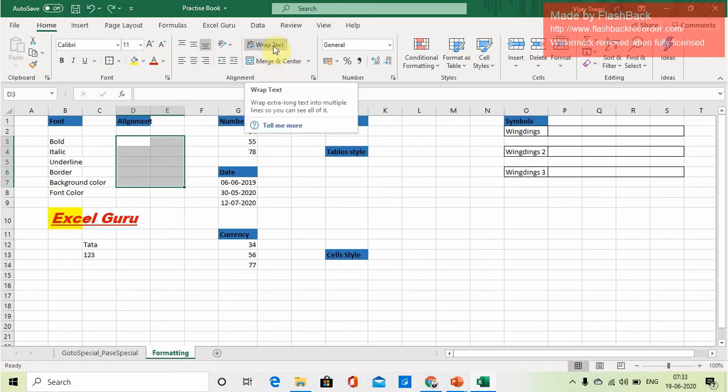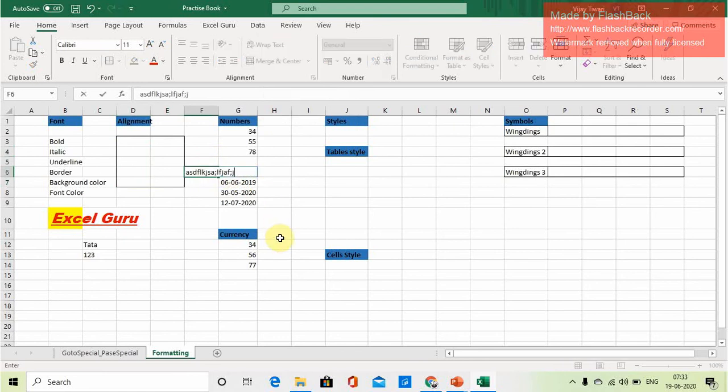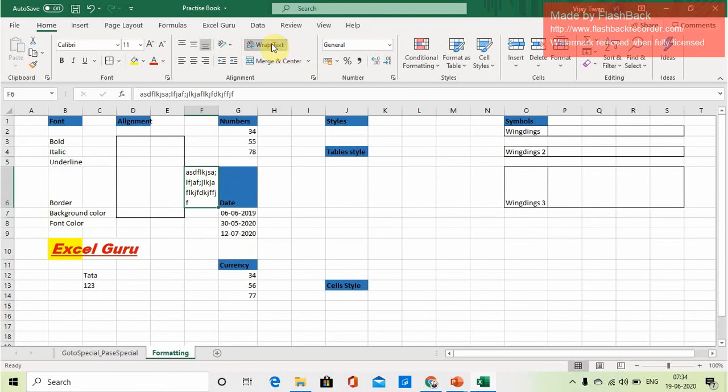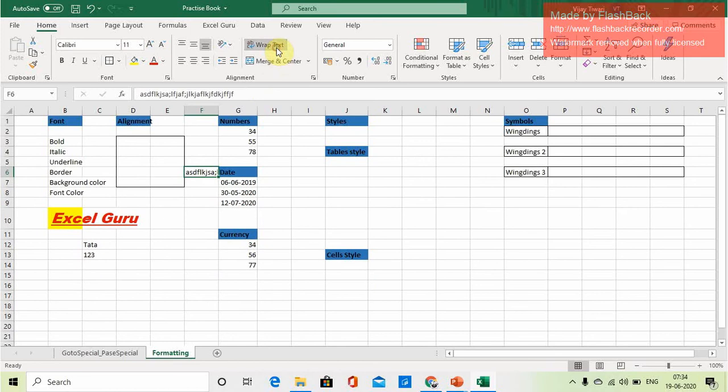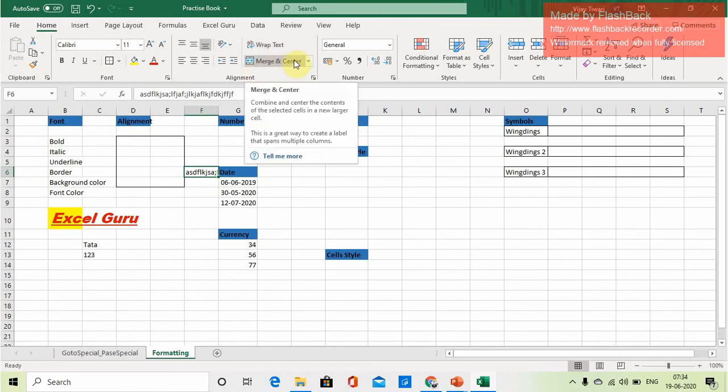Wrap text is something you use if you are writing a long detail in a cell and it is not fully visible. I want all the value to be visible, so I click on wrap text. It will be auto adjusted and the entire cell value will be visible. So wrap text we can do here.